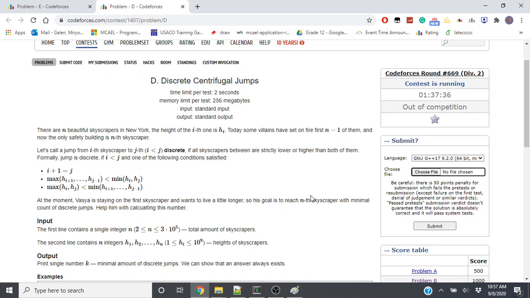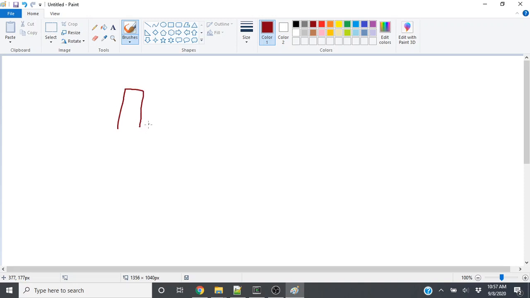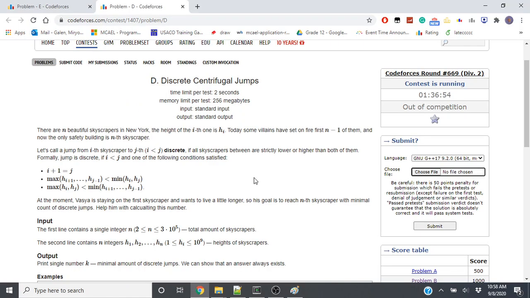Okay. So if it's consecutive, it's obviously a discrete jump. So I guess the visualization here is that either they're consecutive, so obviously there's nothing in between, or everything in between is small, or everything is huge. And those are the 3 types of discrete jumps. Then we need to find the minimum number of discrete jumps it takes.